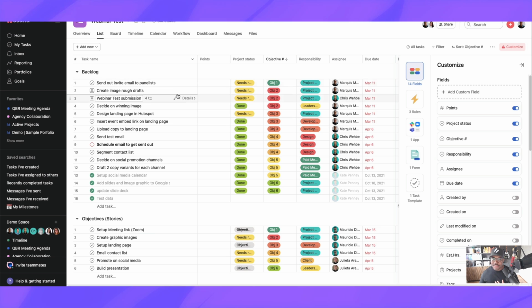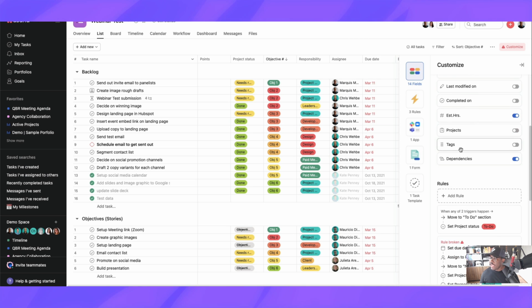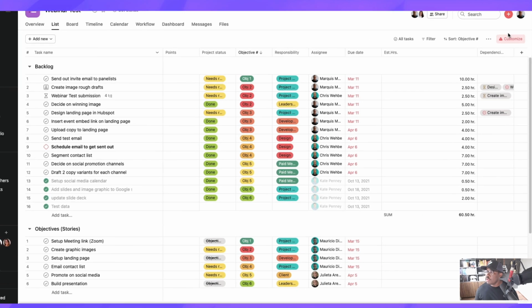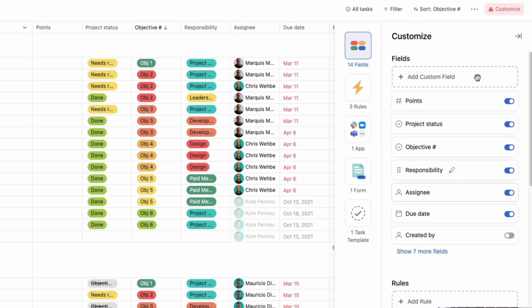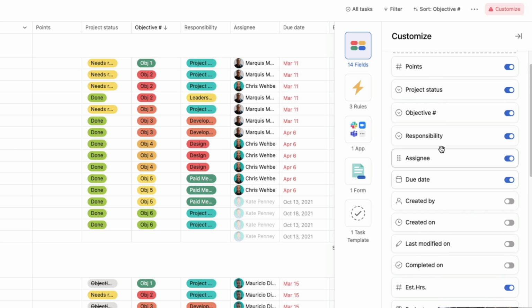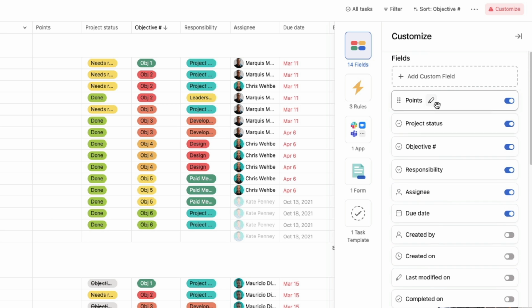New custom field templates. So it's not in every portal just yet. I know they're rolling it out slowly, but we're just in our demo test project here. And on the right-hand side, if we did open up our customize window, you're going to see all of your fields, but you may have missed a few of them.